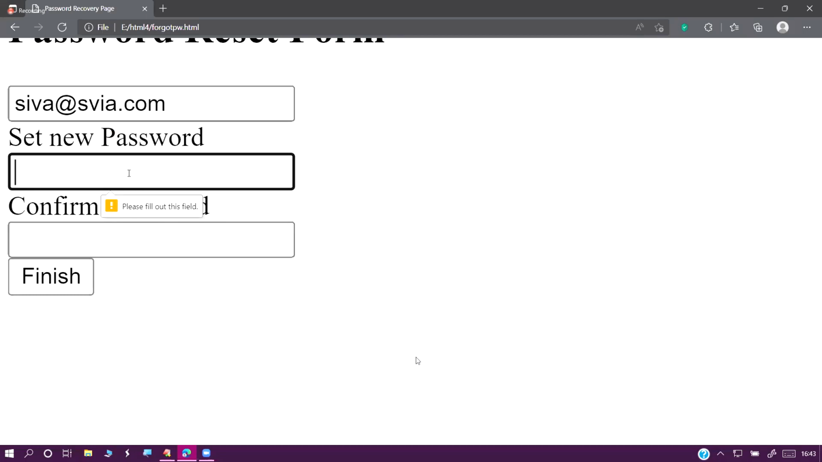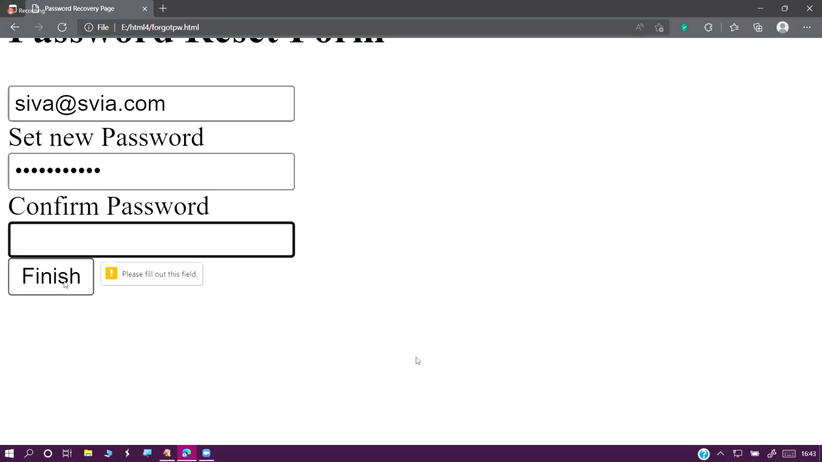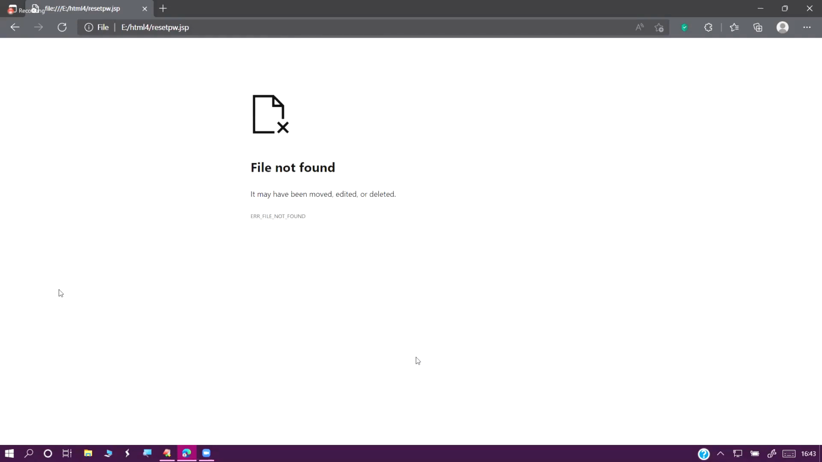Second one, error. Now we set the password. Well, the third error comes. Whether the required attribute is working or not, we'll get a clear picture. So the same thing if you type here. Server side program pending. Front end operation over. The JSP program.